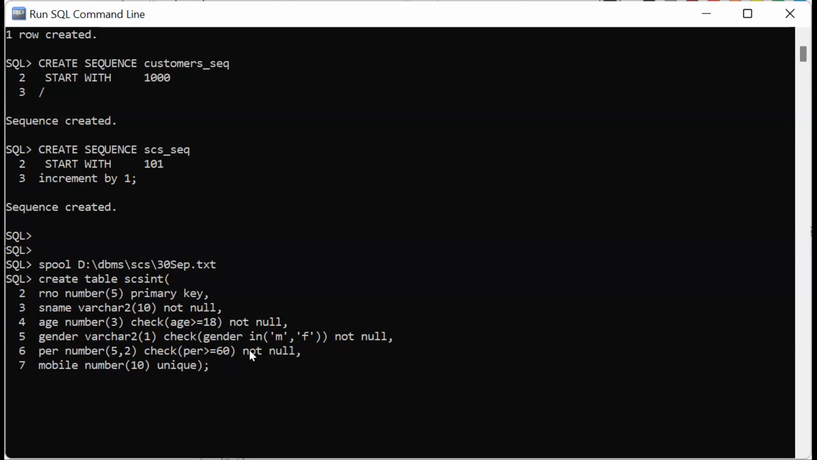Yes, sir. Table created. And what is the sequence we have over here? What is the sequence name we have? SCS sequence. So I will store the roll numbers from this SCS sequence.